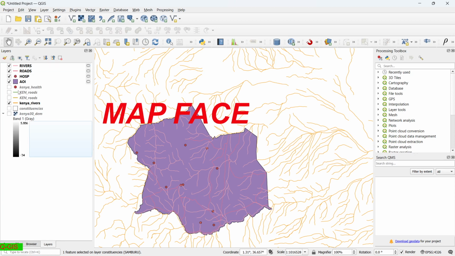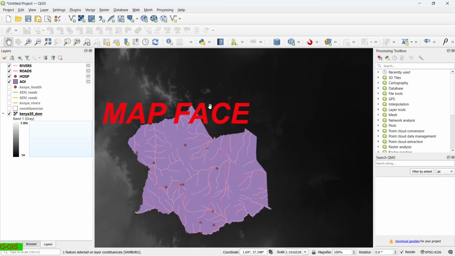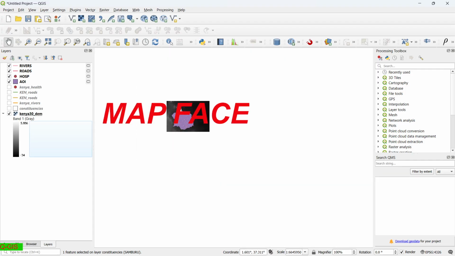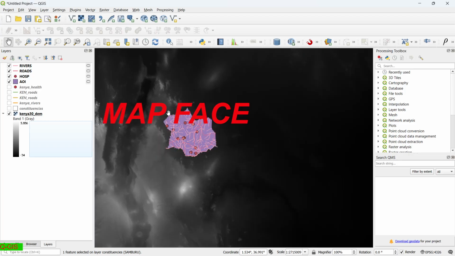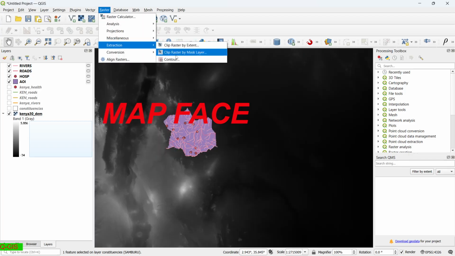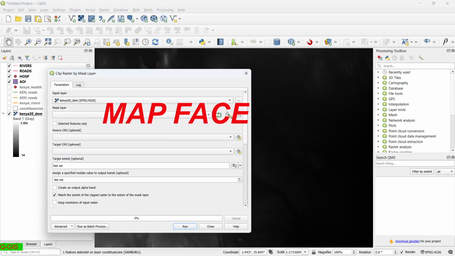Okay, that is how we can do that. So the next step, we are going to extract the raster of our area of interest. So we shall just go to raster extraction, and then we shall clip by mask.